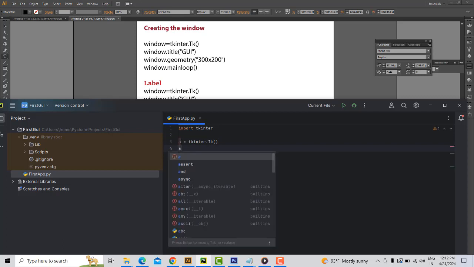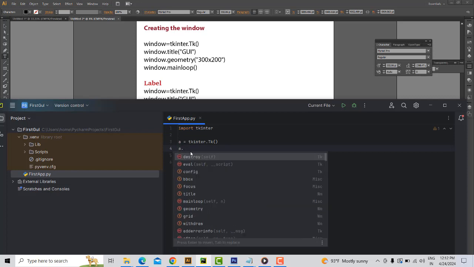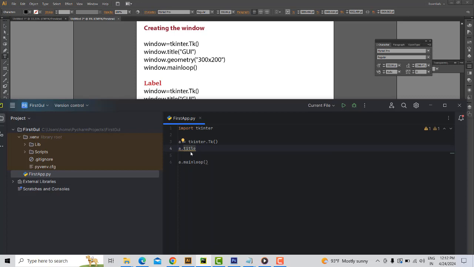Write a dot title. Whatever title you want, you write inside double quotation marks. I'm going to write first app, the first app.